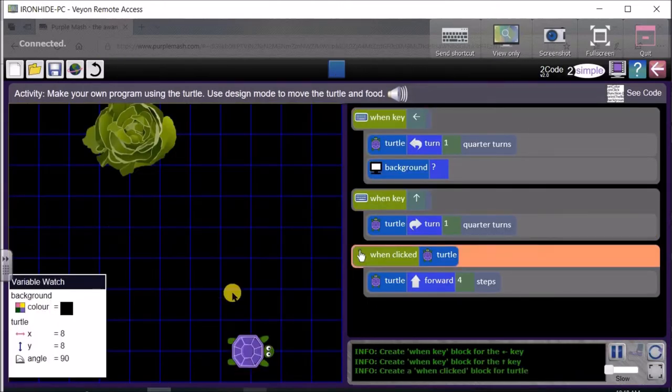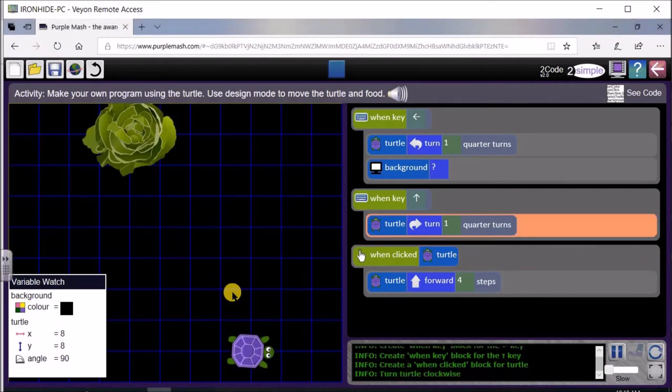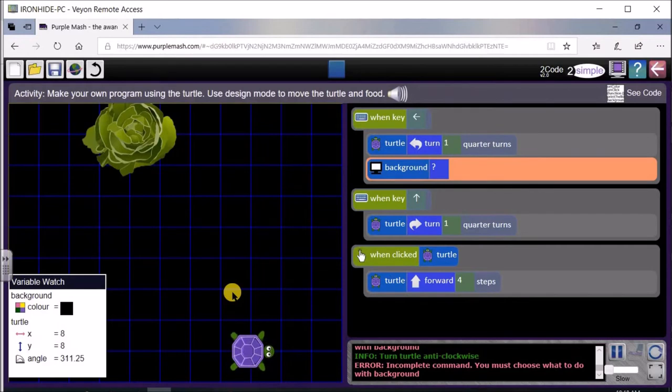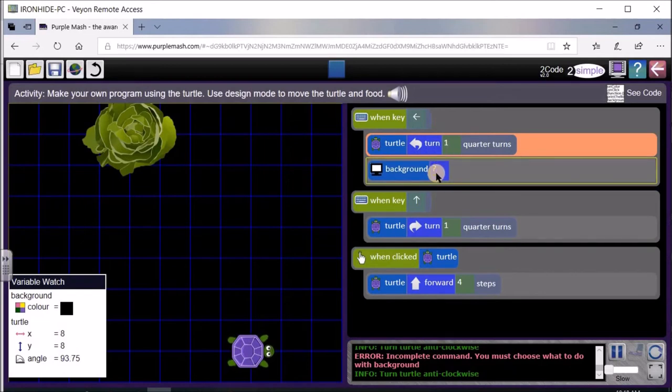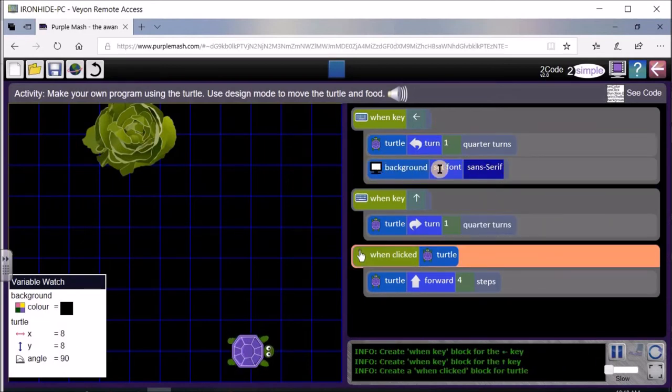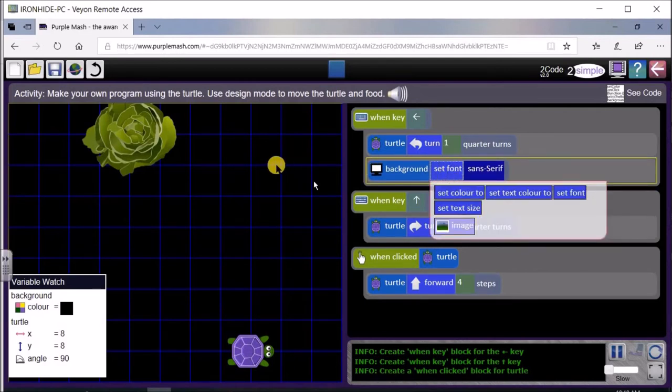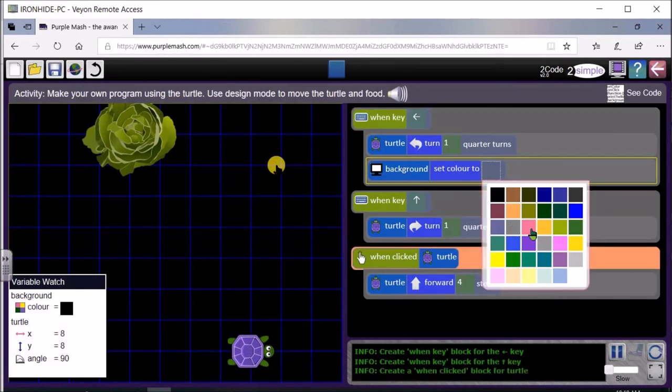Try move your turtle to get to the food. Come on, you've got to get to the food. Look over here, it says error, incomplete command. You must choose what to do with the background. So you need to bring in something needs to be in the background code. Fonts are the lettering that goes in here. I don't think there's any lettering, so change that. You can't set the font. There is nothing typed in there. Good, that'll work. All right.